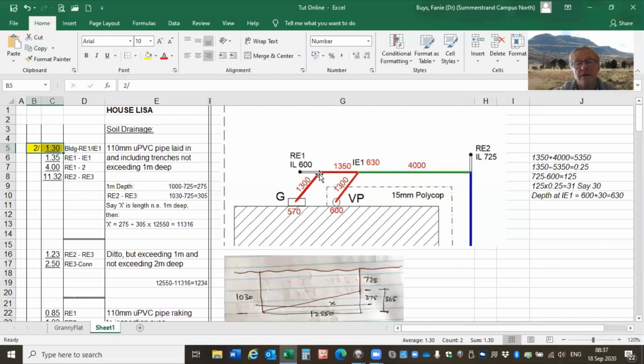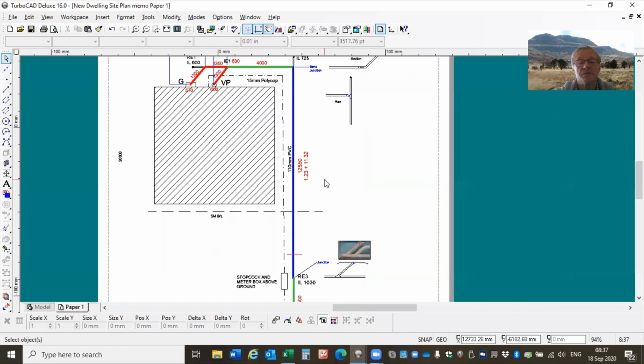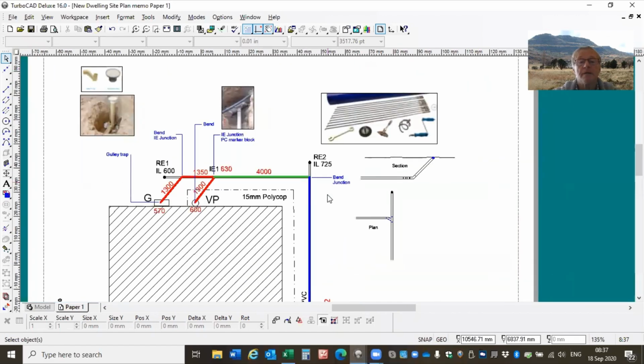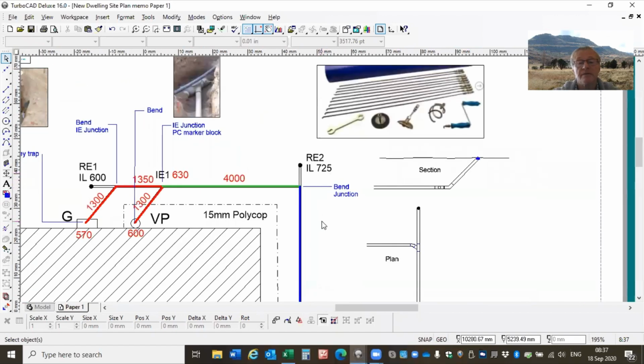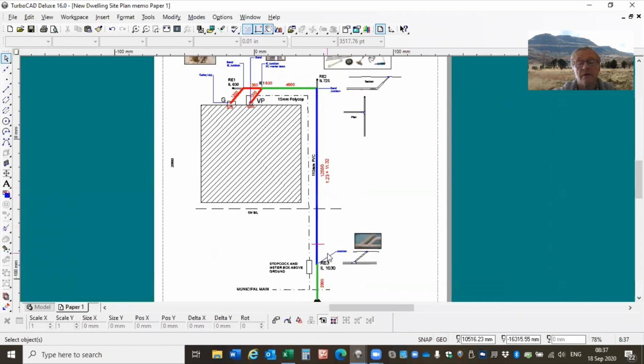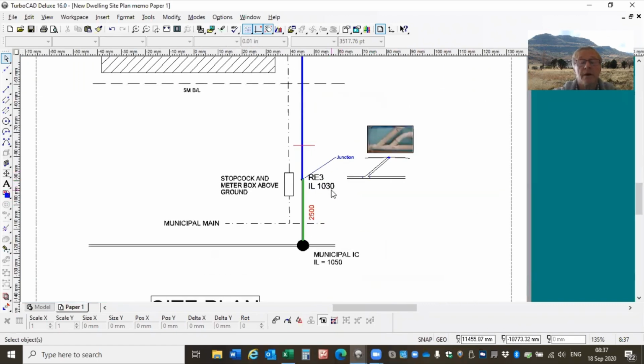That part is the part going up to the rodding eye at that angle of 45 degrees. So from there to there is the 1.35. It is from rodding eye 1 to IE1. The next length then is that in green, that 4 meters from rodding eye 1 to rodding eye 2. Then we get to this length of pipe, which we have to split into 2, because the pipe at that point is 725, and at the next rodding eye, it is 1030.